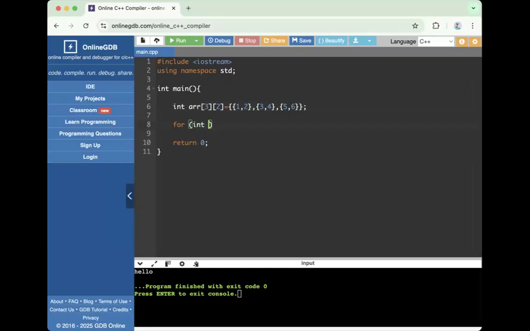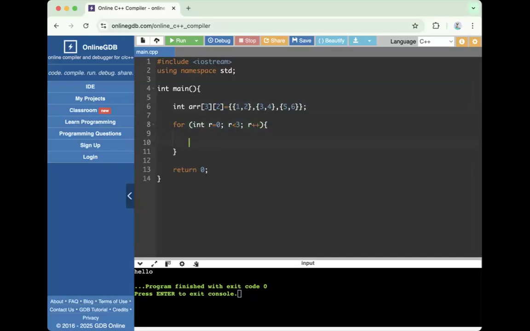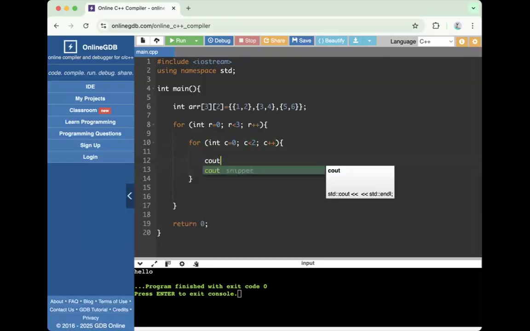So for int, we can have r for row. We'll start at 0. R is less than, well, our row is 3, so I'll just use 3 for that. R++. And then I also want to have another one here for our columns. In this one, it's less than 2. Awesome.